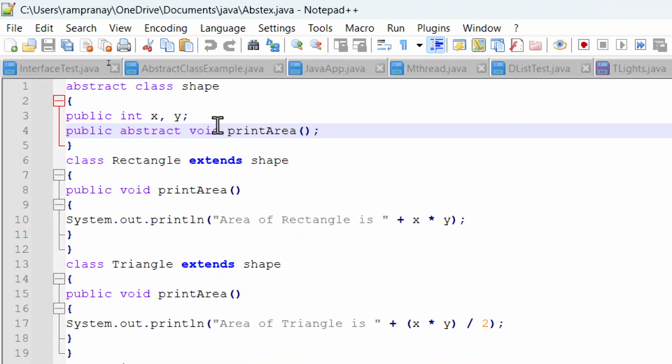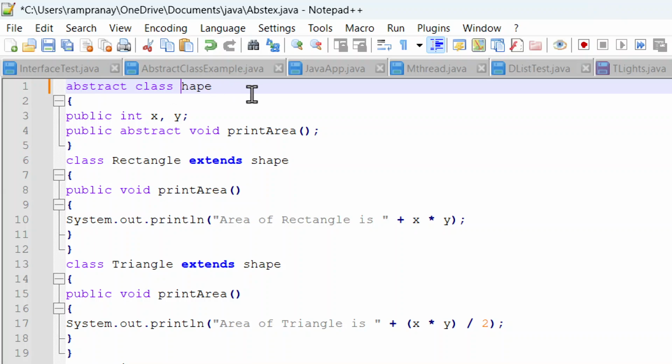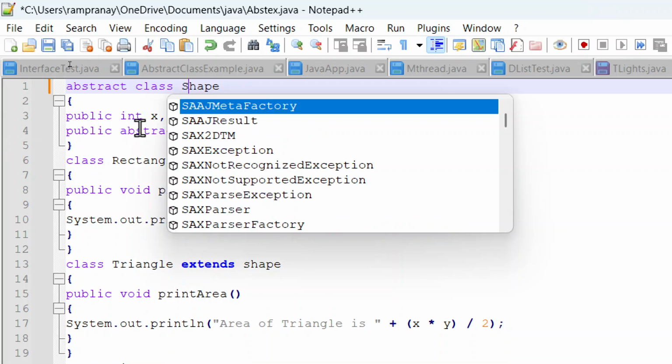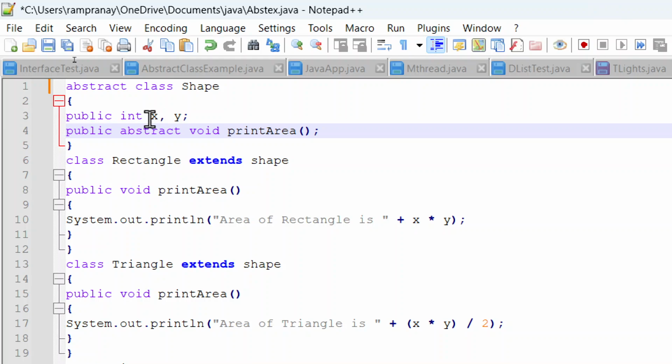So first, the question is you have to create an abstract class named shape. In this code I am creating the abstract class shape. You can see that this one is having two variables of integer data type. So public int x, y. That means in this abstract class, I have x, y variables available.